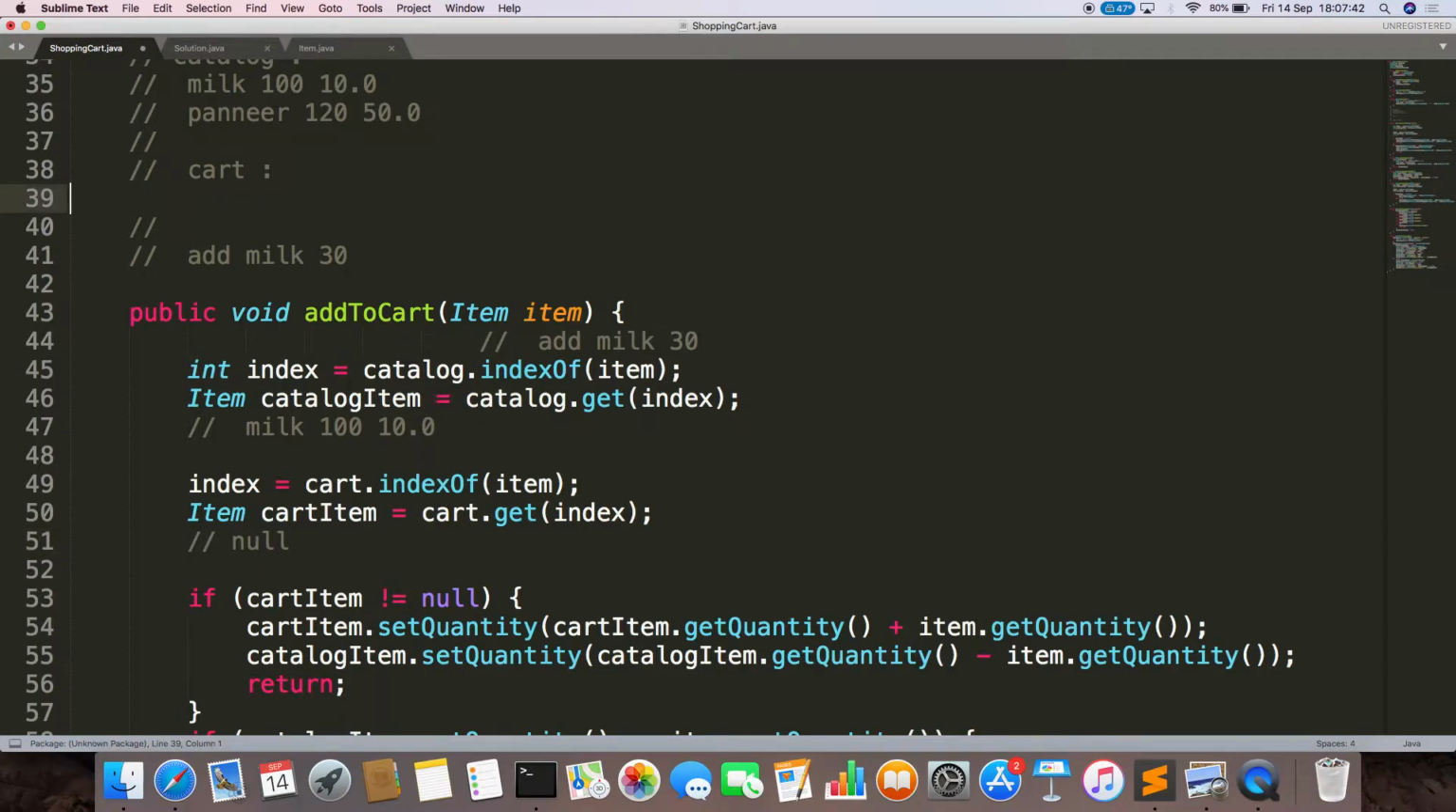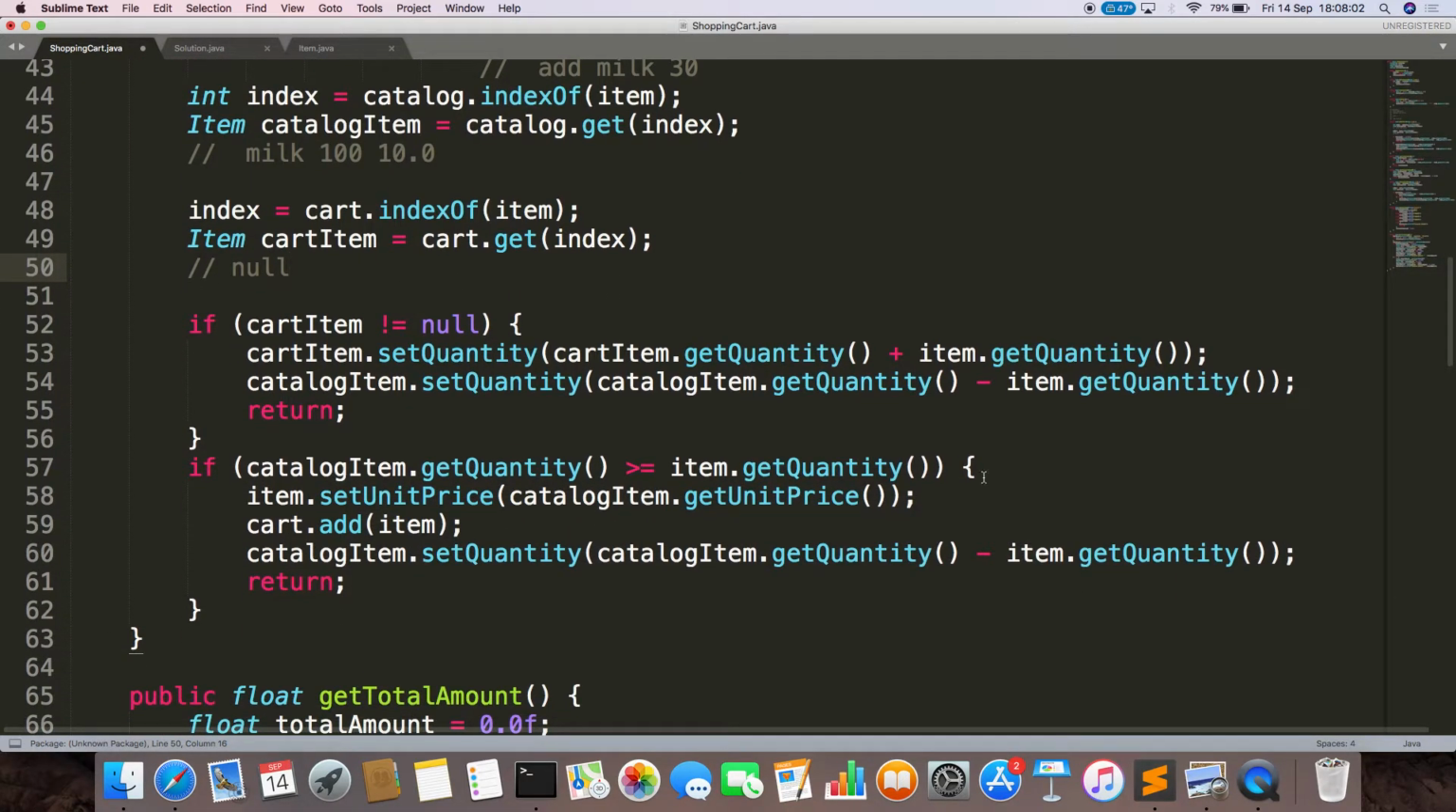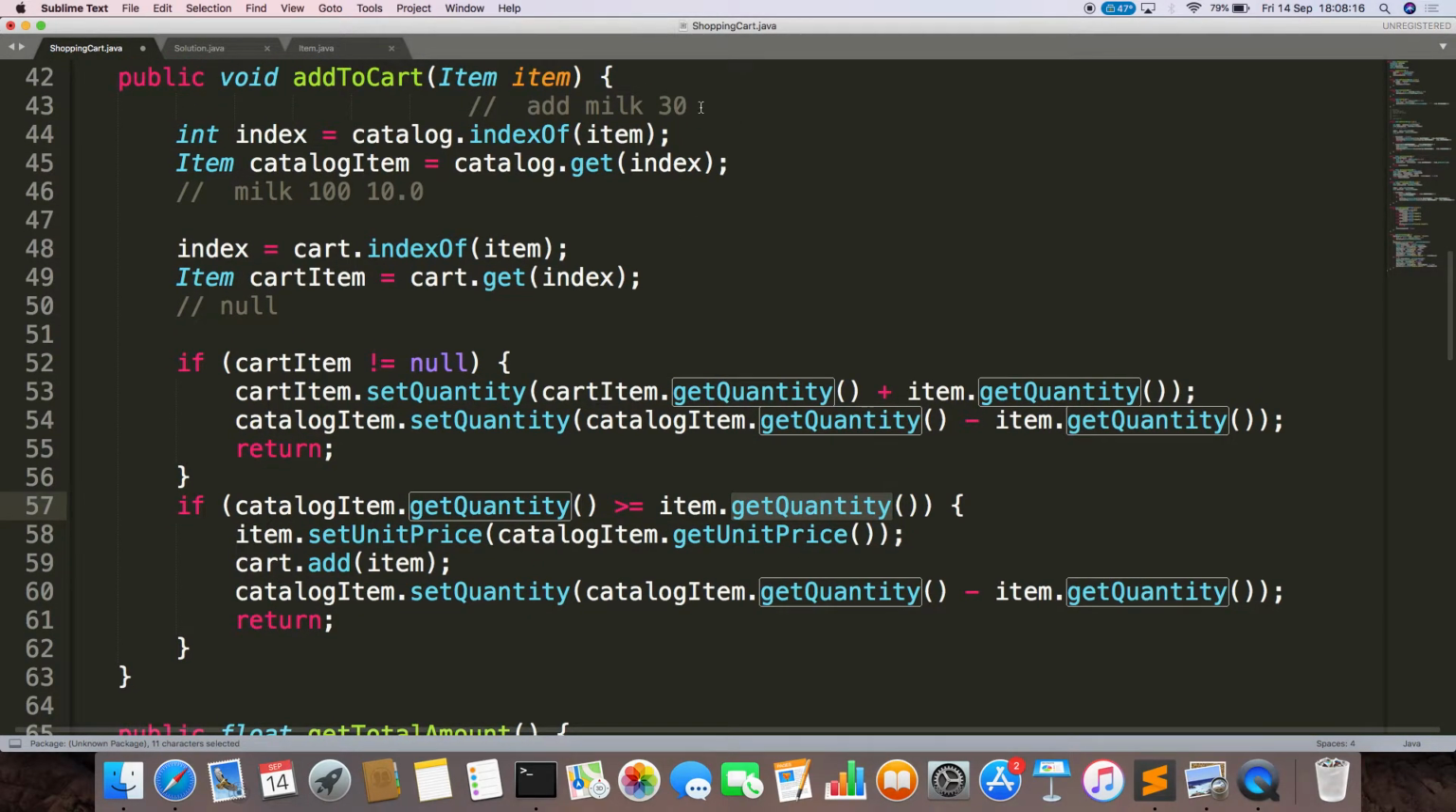Say for example, let us roll back the things, which means this is not there. The cart is empty for the first time. Now whenever you say cart item of something, will you get a cart item based on this item? No, because the cart is empty, so you get null. Cart item is null, so null not equals null is false. So come here and check this condition: catalog item dot get quantity. The catalog's quantity is 100, and the item's quantity is 30. Which one is bigger? So the condition is satisfied over here. So what to do here?